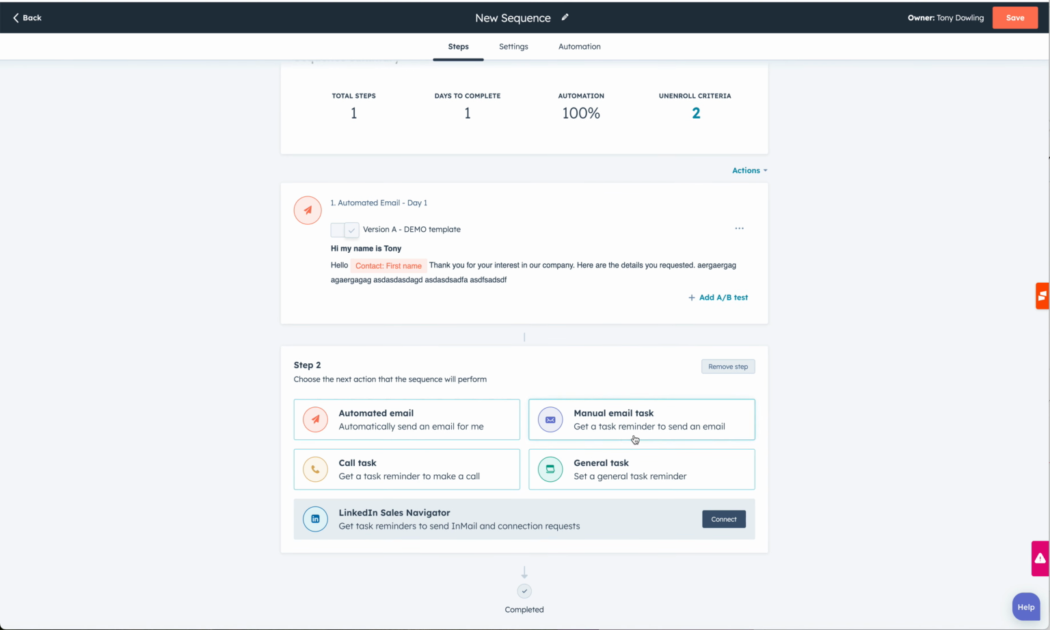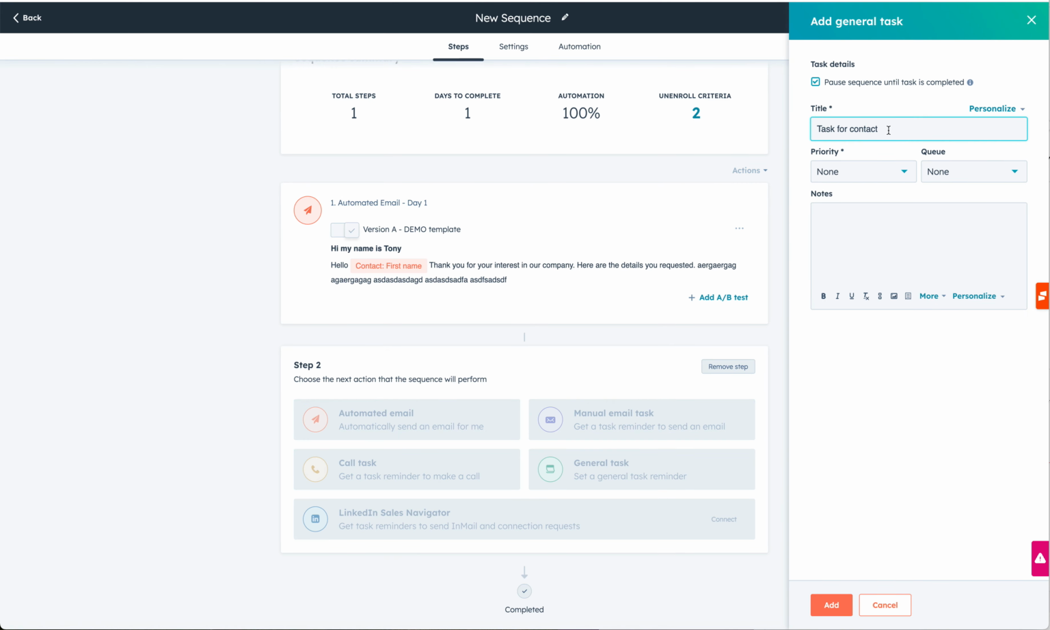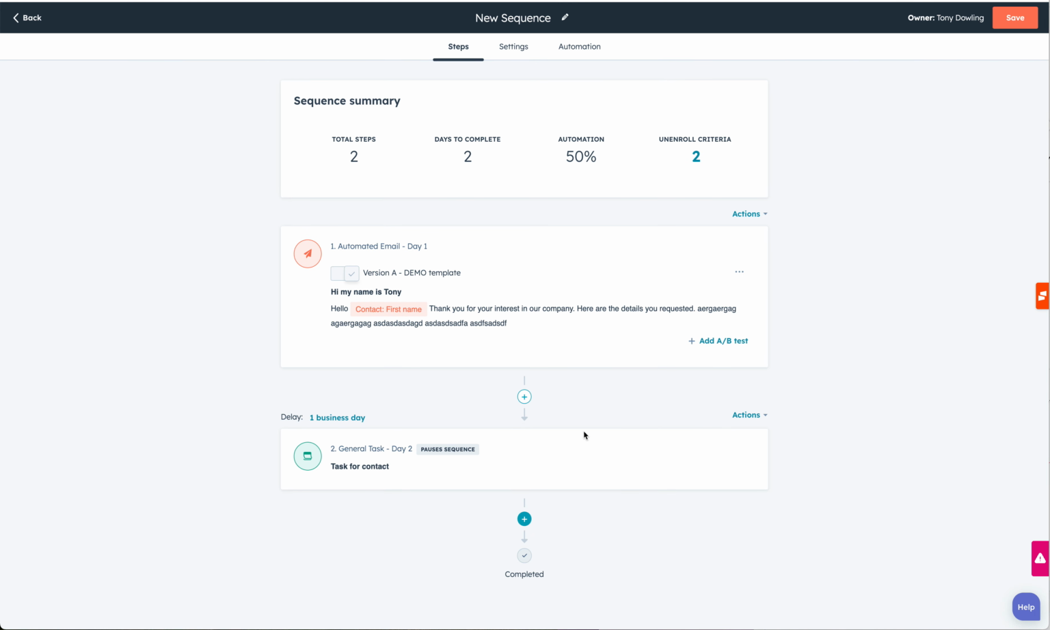The next step in this case is, I'm going to set myself a general task, and the task is going to be to look them up on LinkedIn. So I create that task for myself, and that task pops in here. As you can see, I can delay that task as well. So in this case, I send the email, and then the next day, and I can make that as many days as I want, HubSpot will remind me to create that task, and it'll pause the sequence until I've completed that task.